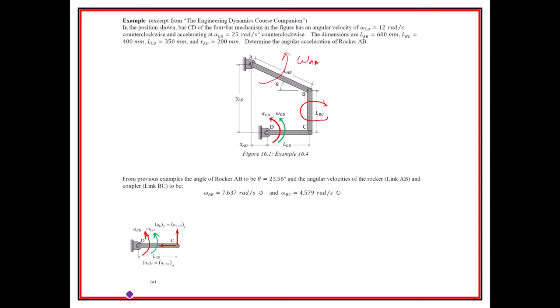One nice feature of this part right here is that the tangential one is entirely in the y direction, and the normal one is entirely in the x direction. That sort of helps us out. Then I'll skip over this link, and I'll come up to the link AB, because that's another pinned link.